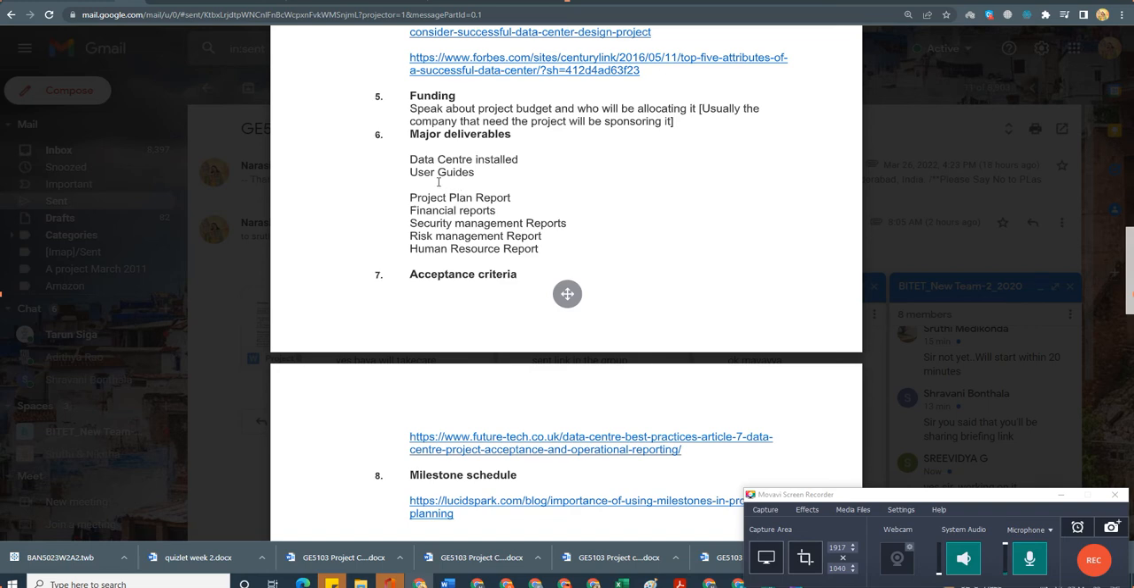Next, financial reports. What the budgets are, what costs are involved, and day-to-day transaction related details will be maintained: for which type of resources, what amount of money was spent. Complete financial details will be mentioned in the financial reports. Next, security management reports, risk management reports, human resource management reports. They are very specific to the word that is used.